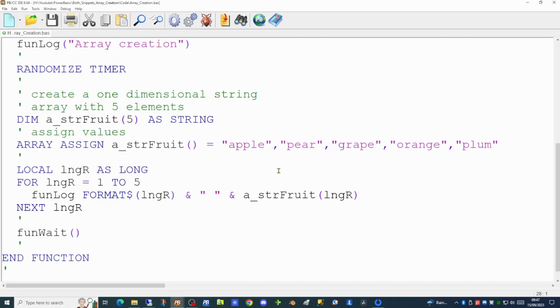One thing that might not be immediately obvious is when we dimensioned the array, we gave it the name of the array with the number 5 in brackets, intending to have 5 elements. However, what this has actually achieved is it has created an array with 6 elements, starting with the element 0, then 1, 2, 3, 4, and finally 5.